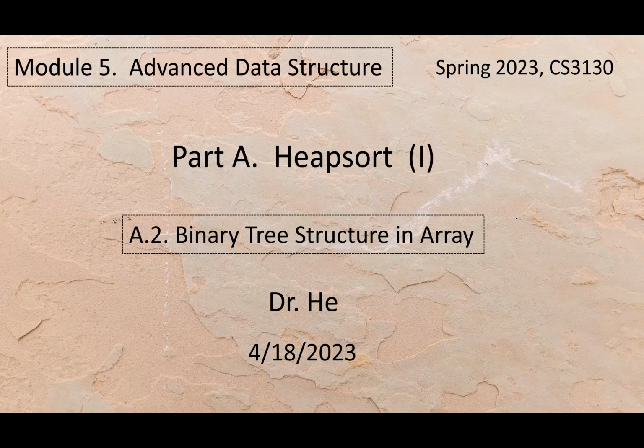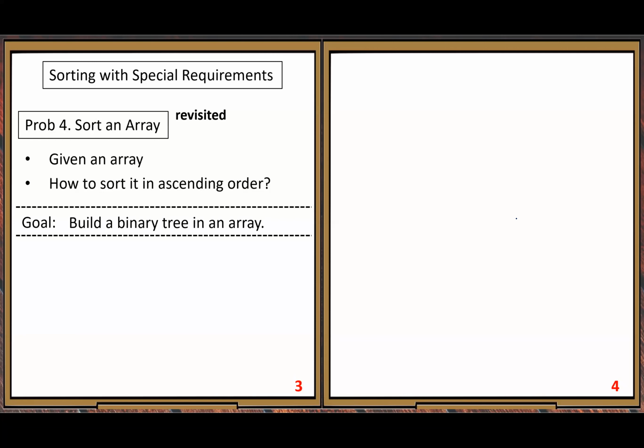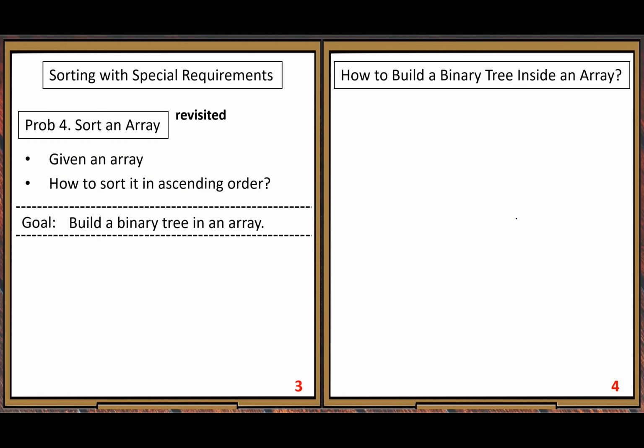All right. 8.2, binary tree structure in array. So this time we need to resolve that kind of details. So let's start analysis. How to build a binary tree inside an array? Here we introduce the heap data structure. So what is this heap data structure?